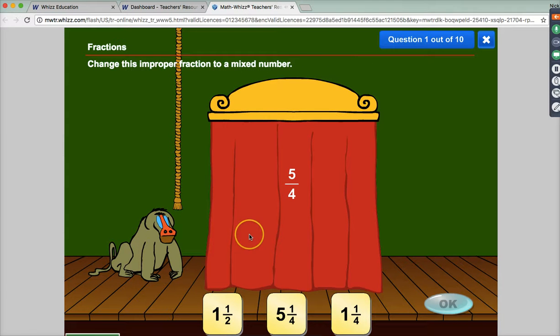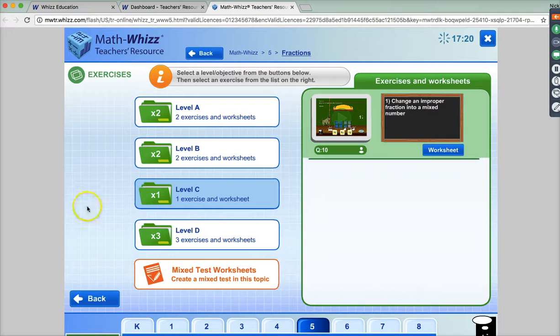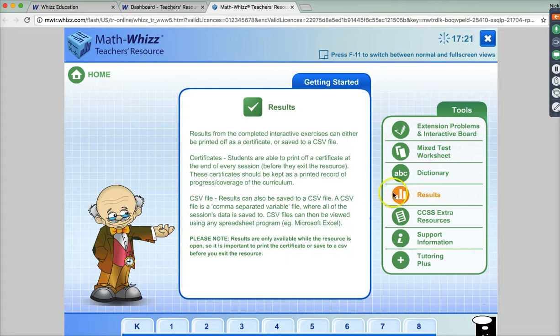When they go in here and answer questions, if they don't log out and you want to see how they performed in that set of 10 or 7 questions, this results button prints off a little report. So even though it doesn't go back into your Tutoring Plus reports, you can still see how they did on the lessons that you asked them to do.